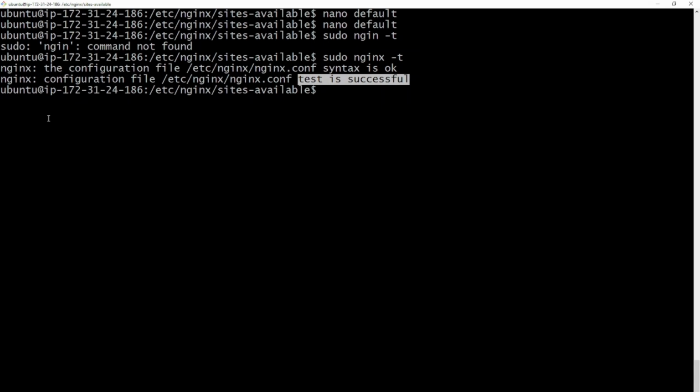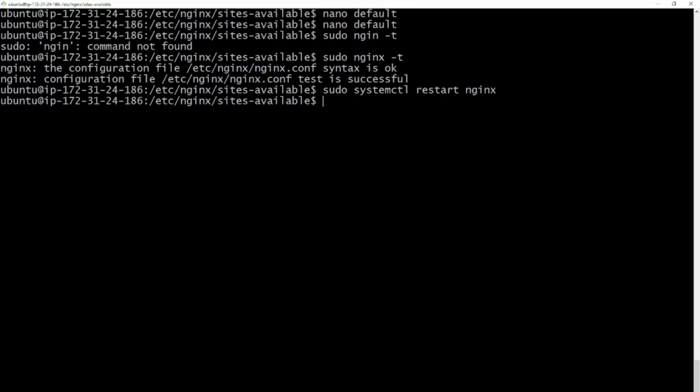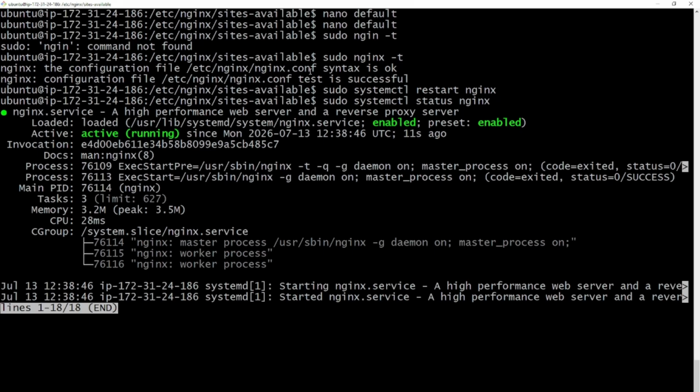What we need to do next is to restart our Nginx. So what we can do is sudo systemctl restart nginx. Okay, so let's restart our Nginx and then check the state of Nginx. I'm going to do sudo systemctl and then I want the status of Nginx. Okay, so we realize that everything is running as expected, active since Monday this time.